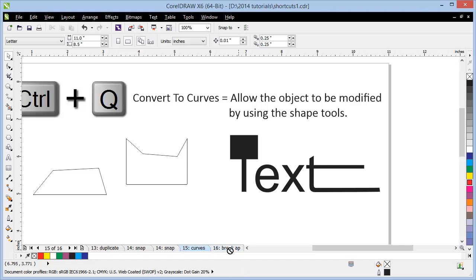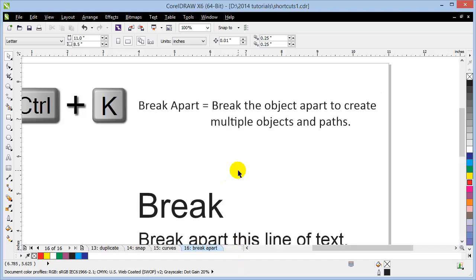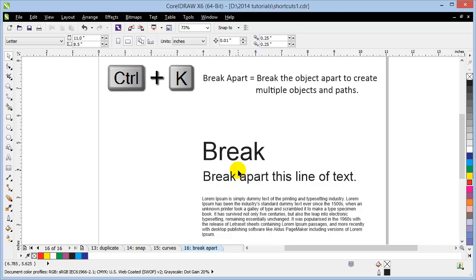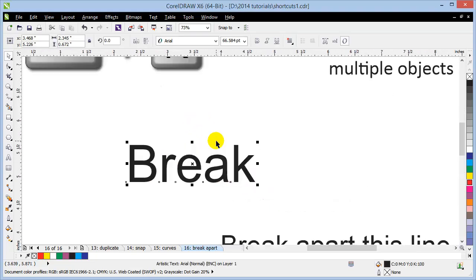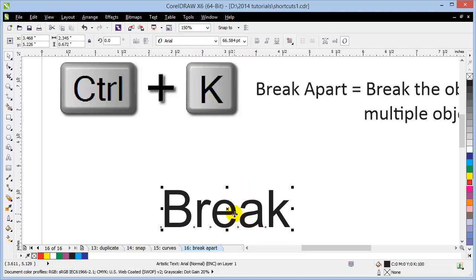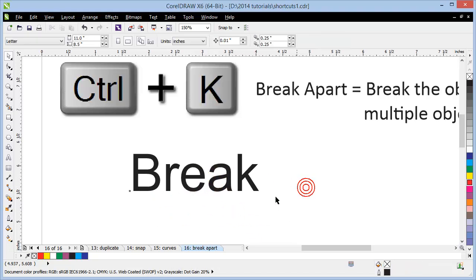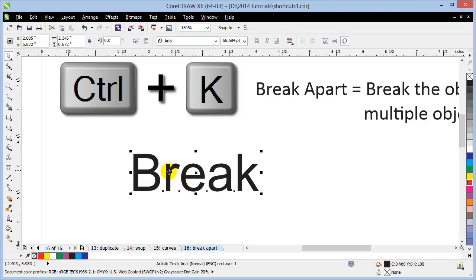Okay, so now number 16 is breaking apart. Okay, this I also use. So an example here for this is, I have the text, the word break, right? Now my objective here is I want to rotate the letter R. I want to make the E bigger. I can't do it now because it's not broken yet. It's not separated yet.